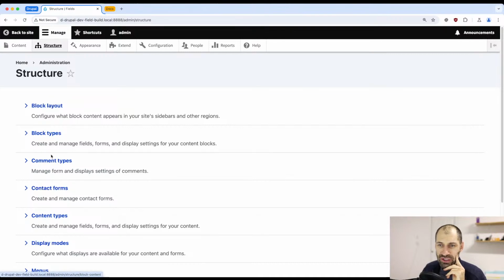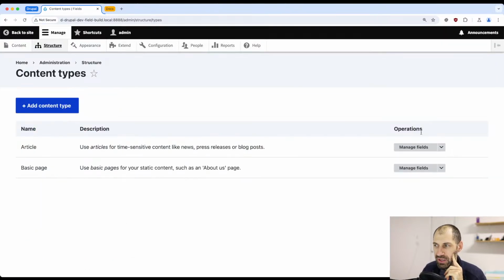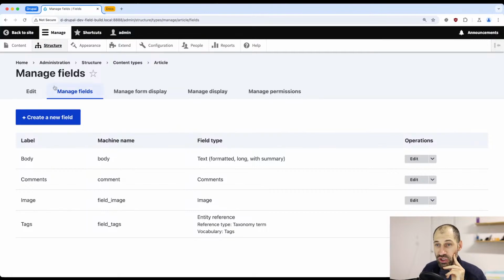If you go to structure, content types, and click on, say, manage fields on article or basic page, you will see these fields right here. And these are the field types. Here in this field type column, we can have text, comments, image, entity reference. Now, sometimes a field type refers to the data type on how that data is stored.